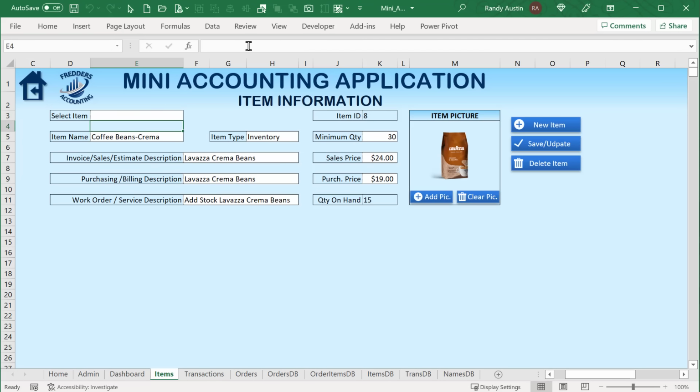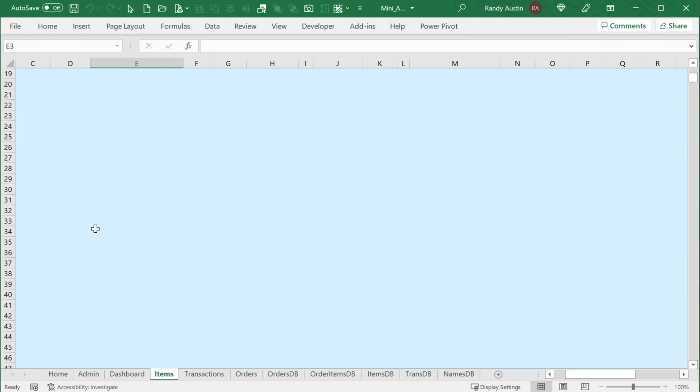How do we do this? Well, to use autocomplete, what we want to do is we want to have the list of items in the same column. Now, if you take a look at this, you don't see it here, right?